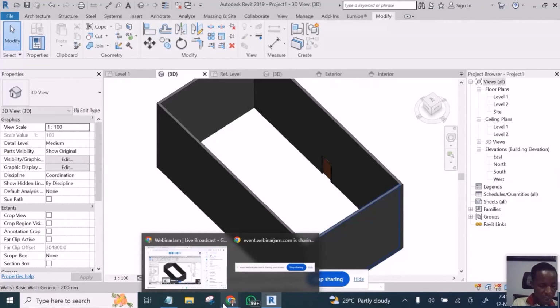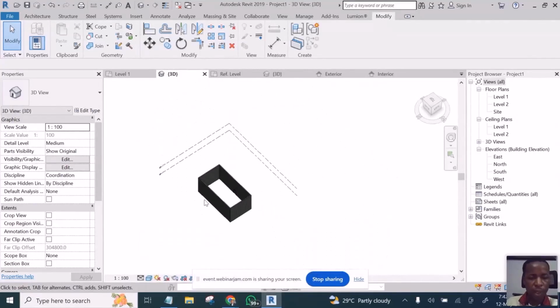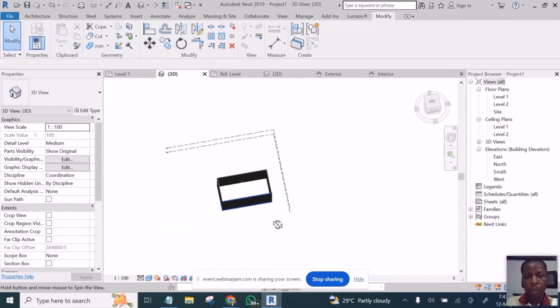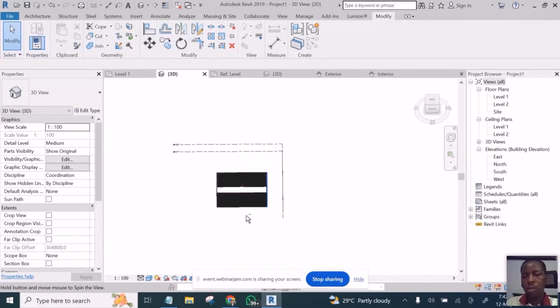Okay, Mr. Dauda asked a question. How do I create ridges on the roof? Okay, I'm going to answer that question now. How to create ridge cap. Before we create ridge cap, we need to place a roof on this building first. So let's go to level 2, for instance.